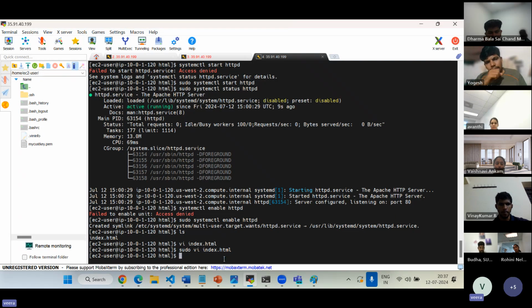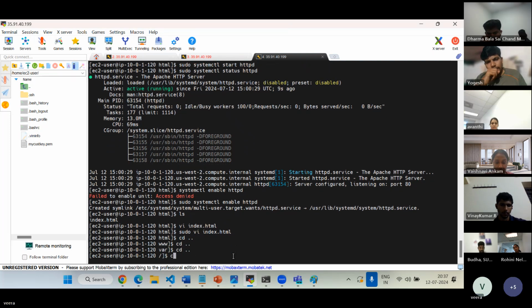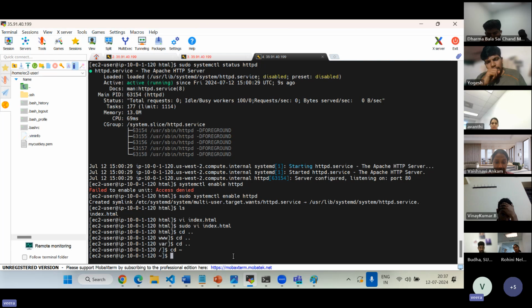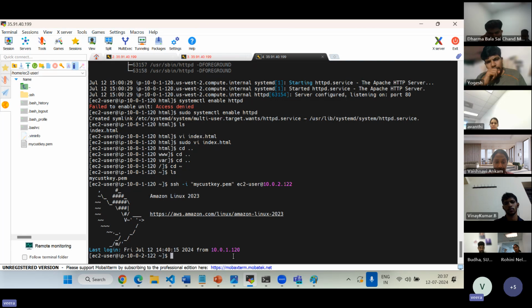Okay, I'm inside my public server, right? So let's go one step back. In the home path, only the private key is there. ls, yes, my private key is there. Now you can run the command to connect to the private server. I have entered into the private server.